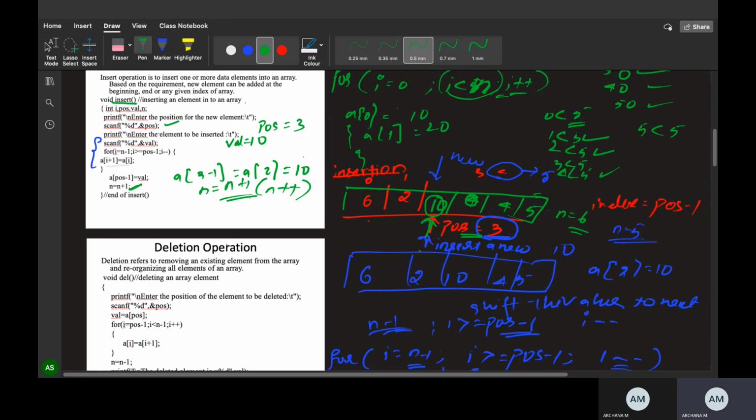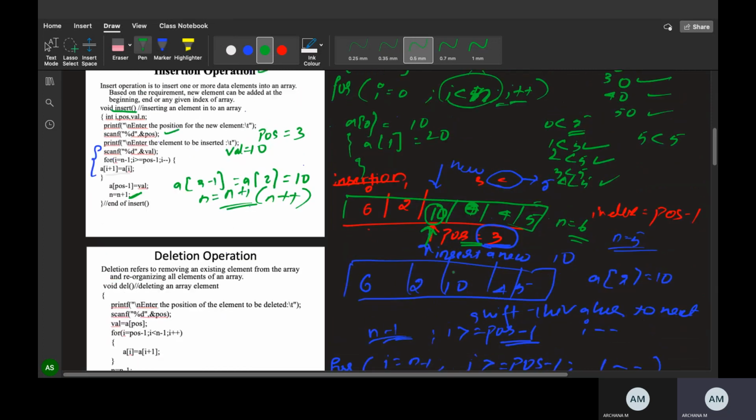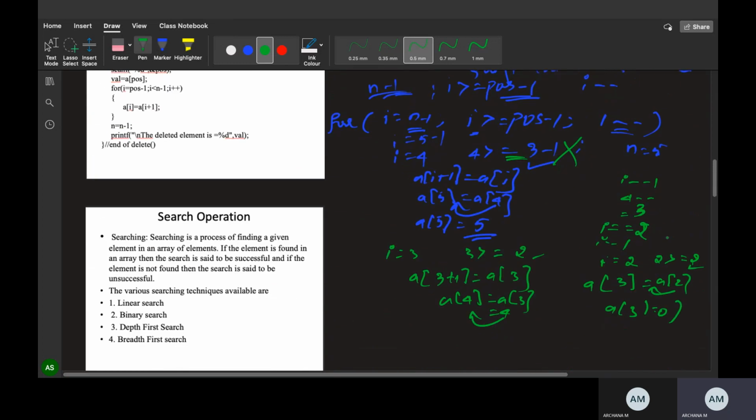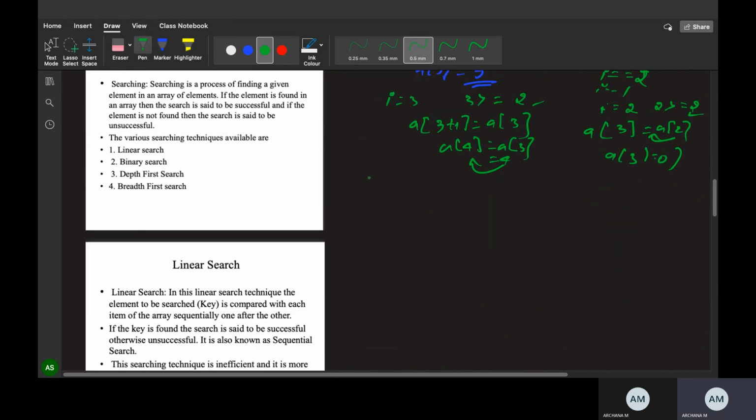Okay, next one is the deletion operation. Now this is how we have inserted a new element into an array. For example, I need to insert an element at the end of an array. How do we do it? For example, insertion in the middle. Now I need to insert a new element. For example, indexing 0, 1, 2, 3 with elements 10, 20, 30, 40 I have done. I need to insert here. So what do I have to do? I have n equal to 4.